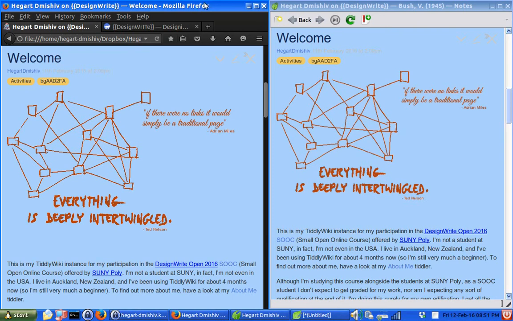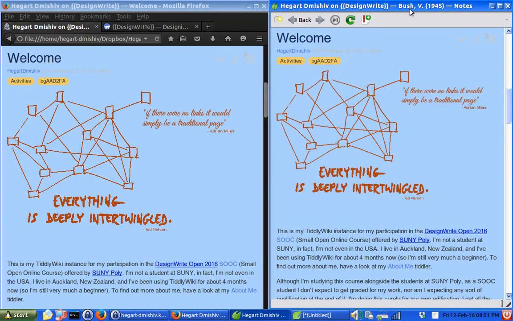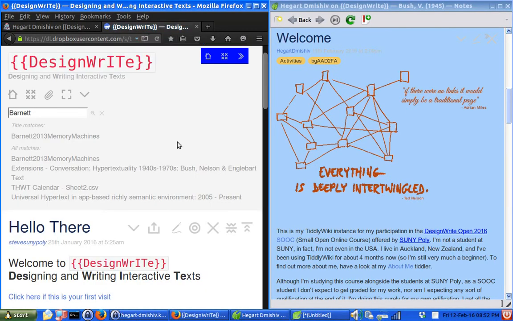Now on the left here I've got my Mozilla Firefox, that is my writing browser, and on the right here I've got a window for the Midori browser, and that is my reading screen, my reading browser. So I've got over here a reference that I don't have yet in my knowledge base.